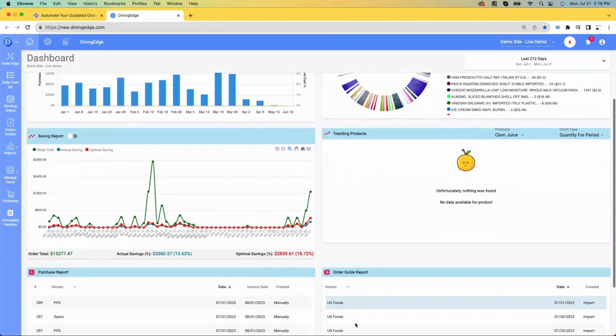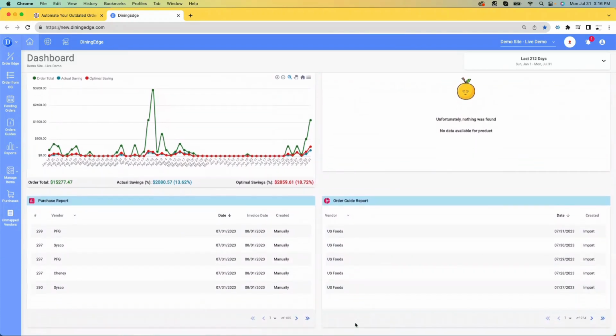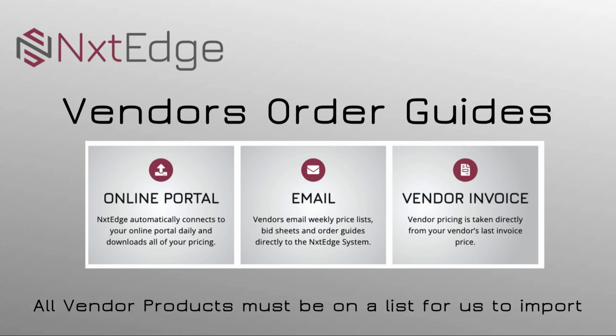When you log in, you will be brought to the dashboard. The dashboard has a lot of useful information that will be populated as you start using the system. Nxtedge imports your vendor products via the vendor's online portal, weekly emailed bid sheets and invoices. During the setup of your vendors, you define this.